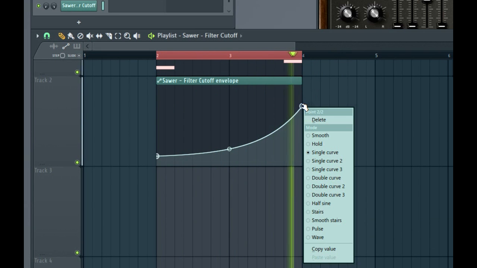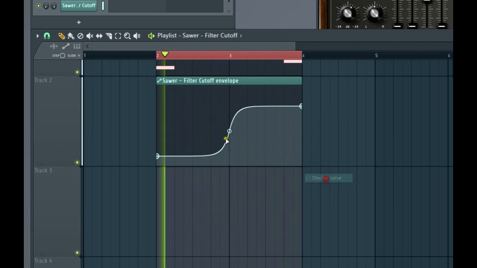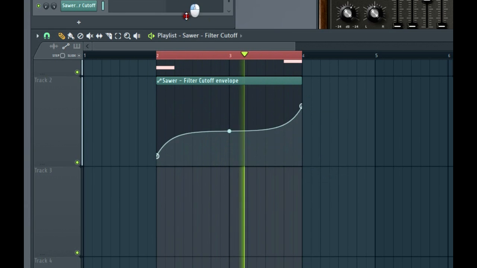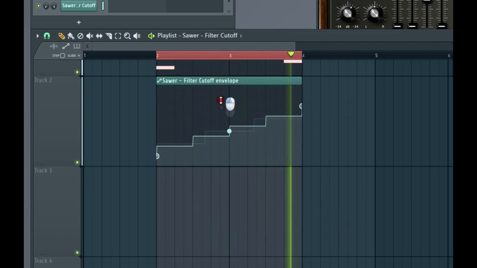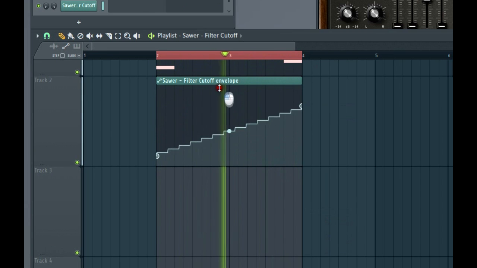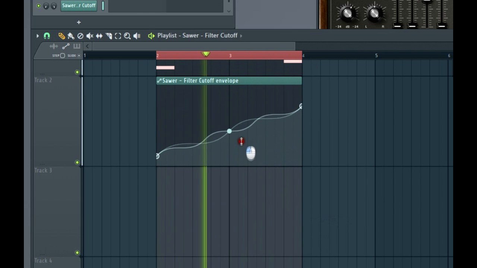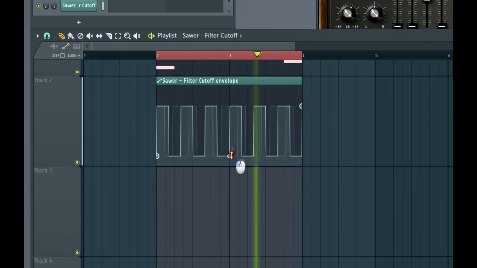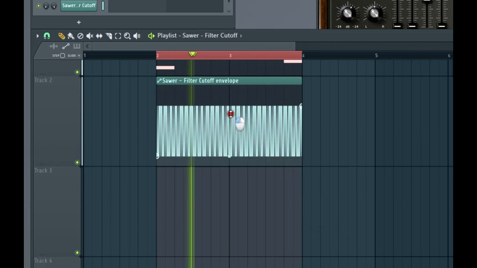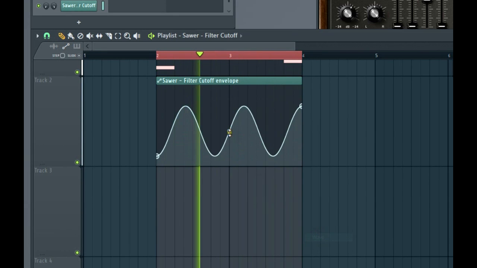You can hear that happening. If I right click on the end point, it gives me a few options. So I've got smooth, I've got hold, I've got single curves, I've got double curves, stairs, smooth stairs, so kind of a ripple effect, pulse, and a wave.